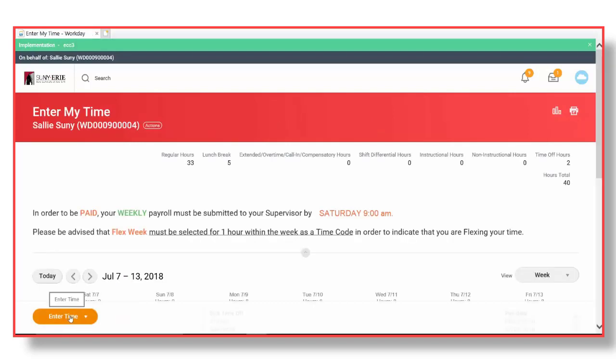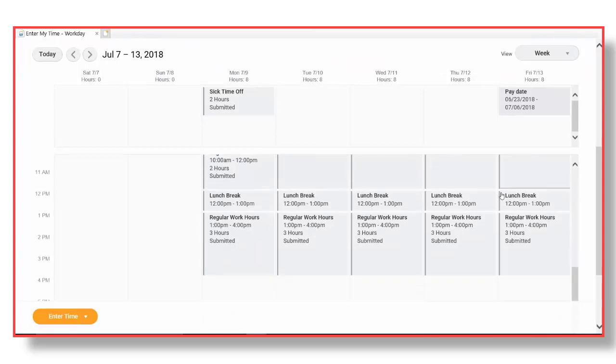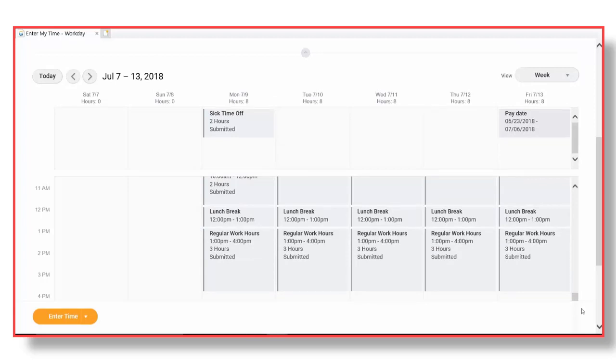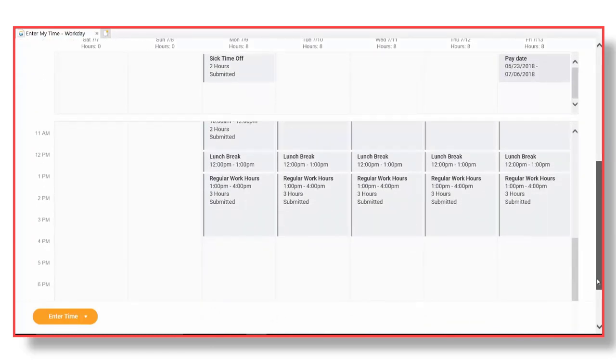It will bring you back to the Enter My Time screen, and here you can see that everything was submitted. If you look at the bottom of each block, you will see the word submitted. After you have submitted your hours to your supervisor for approval, you can either check your notifications for the approval status, or you can actually come back to the Enter My Time screen and look back at the blocks. If your supervisor has approved the hours and your time off, you will see that these blocks will no longer say submitted. They will say approved with a green bar.